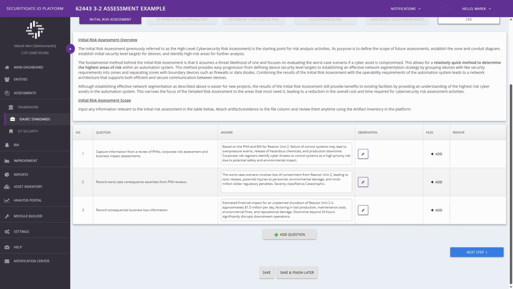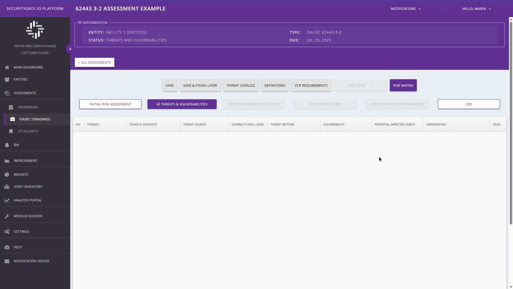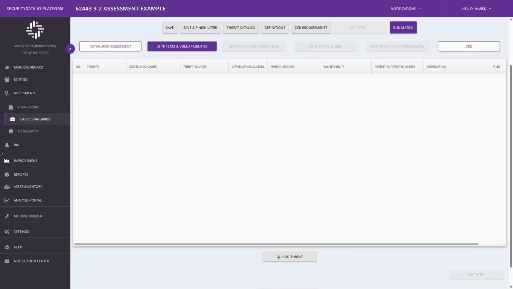Once you have completed the initial risk assessment, click on the Next Step button at the bottom right of the page. You will then be presented with a page dedicated to identifying threats and vulnerabilities.